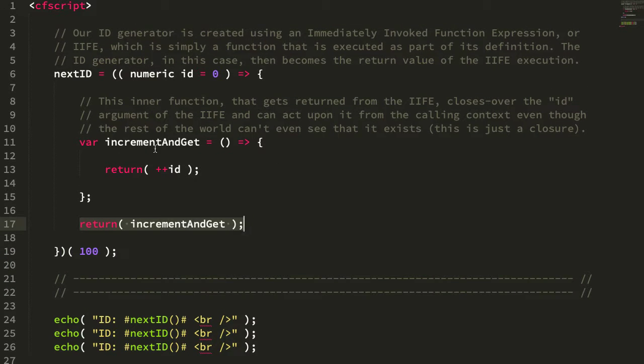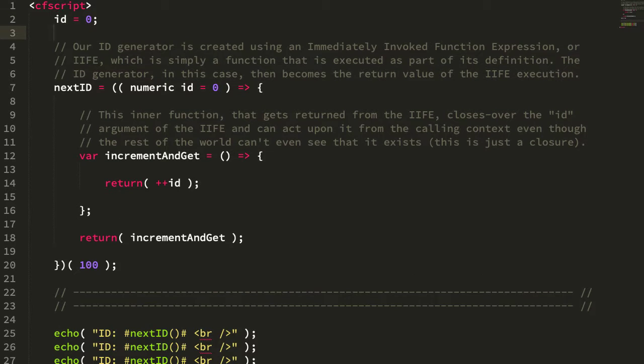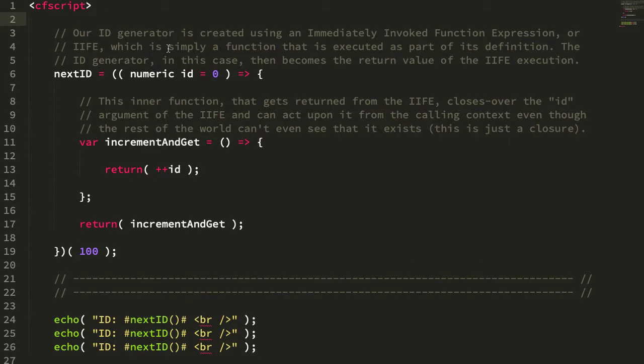Now, of course, you could have done this by just declaring the ID in the parent context and then incrementing it whenever you need to. But the benefit here is that we don't have to pollute the parent scope with variables that don't pertain to anything but the logic around their incrementation. And of course, I'm just showcasing the support in Lucee. I'm not trying to sell you on the idea of actually using this pattern. That said, let's take a look at a little bit more of a robust example.